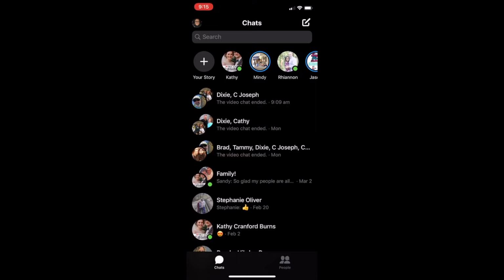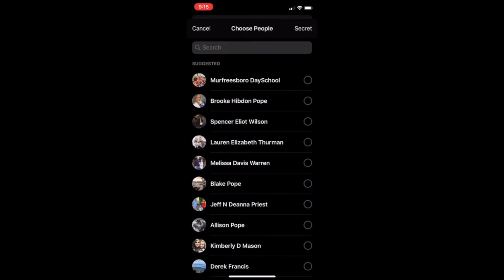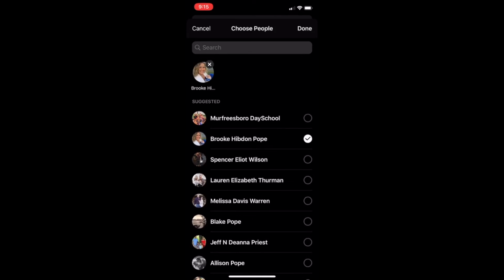So if y'all in your small group are friends on Facebook, you would be able to use this option. To start a new video chat, you're going to press that top right box, the box with the little pen going through it, and you can search, or you can just scroll through and select your friends. So we're just going to select some right here. You see those 4 up there. Again, like I said, you can do up to 50, but the screen is only going to let you see 6 people at a time, including yourself. So 5 other people.